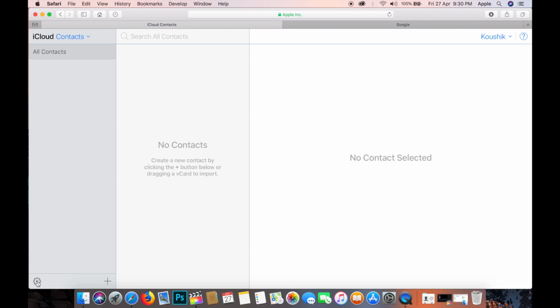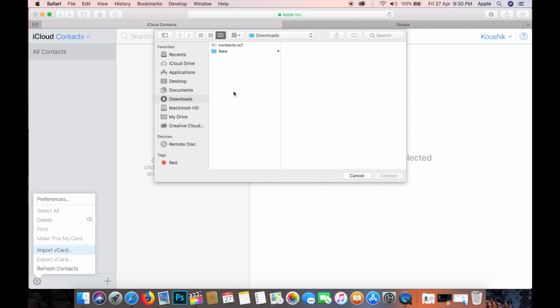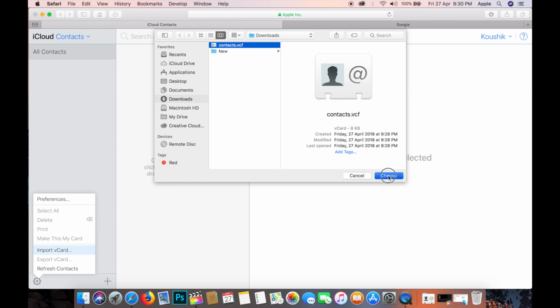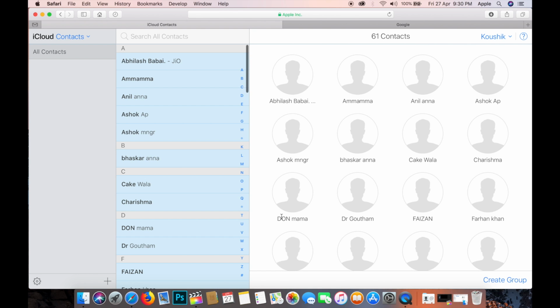By clicking on the settings icon, then clicking on import vCard, selecting vCards and choosing the vCard, the contacts have been uploaded. All the contacts have been imported.